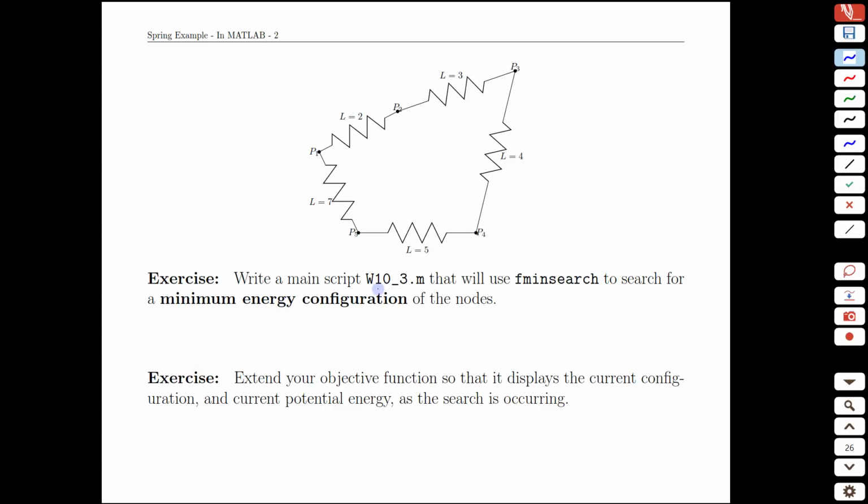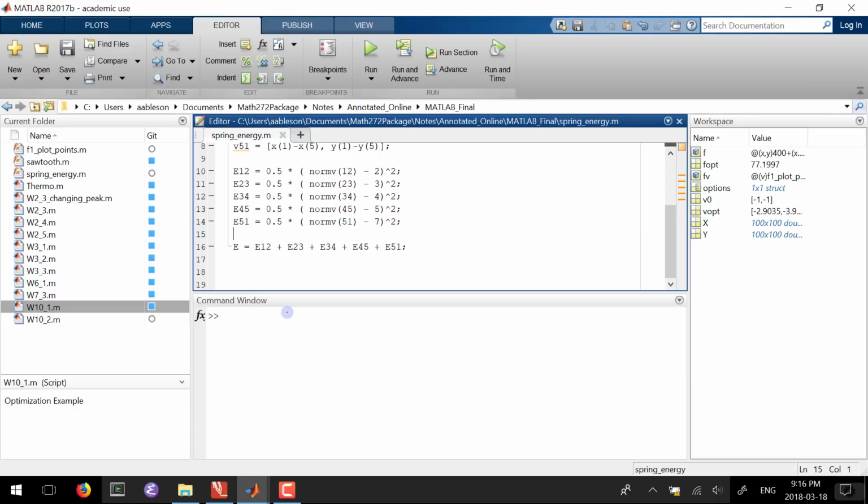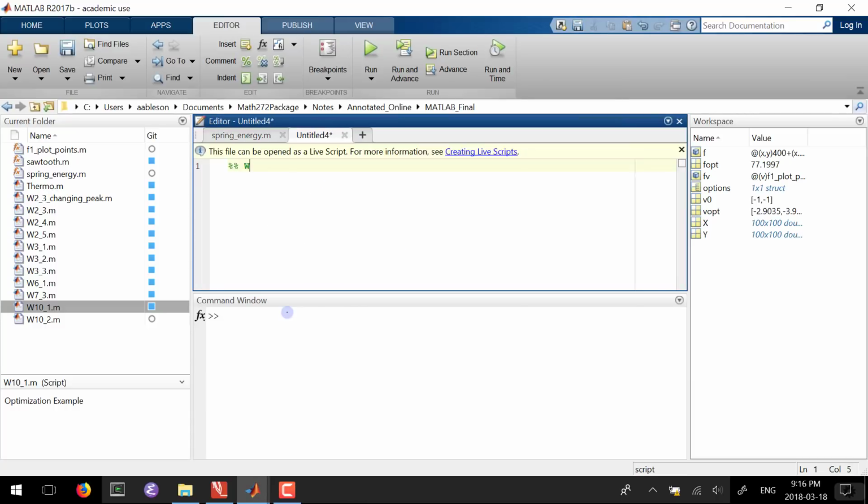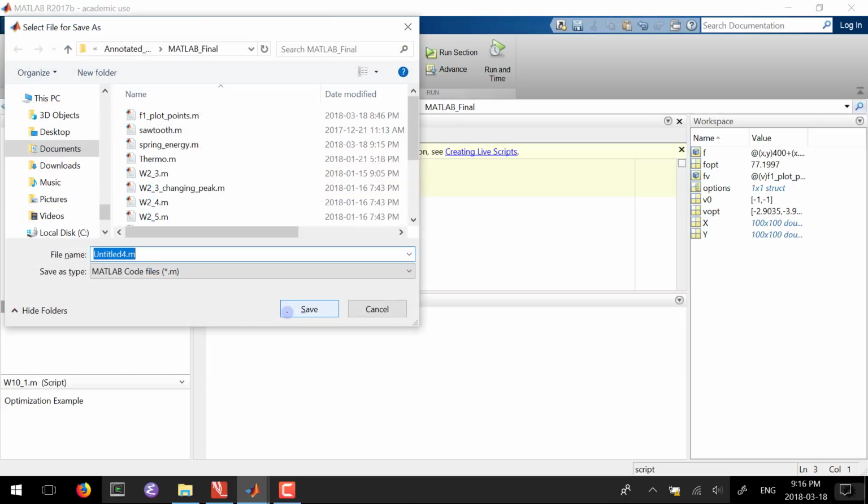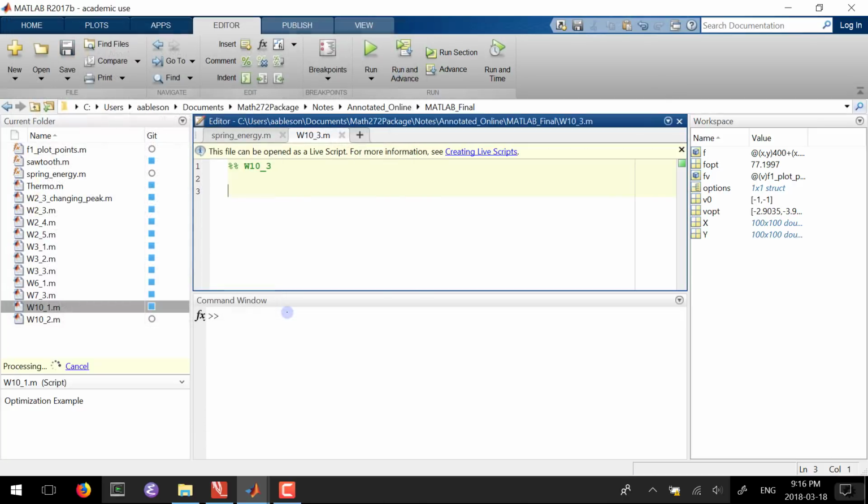Next up, we want to write a main script that'll use fminsearch to find a minimum energy configuration of those nodes. So this is where we do the search, and these files tend to be remarkably small. So this is W103, and the main thing we need to do is create a starting value. Let's actually start with our search though. So at the end of the day, we want to search for an optimal V value and an optimal E value. Actually, it's called E opt, because it's our energy. And that's going to be an fminsearch of some vector-based function with some starting value and some options. We'll even leave off the options for now.